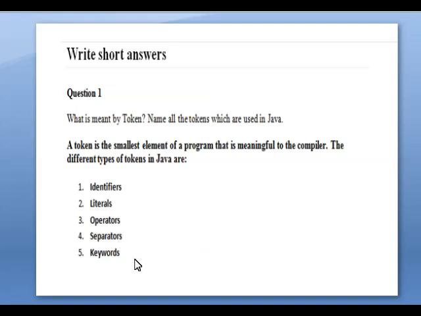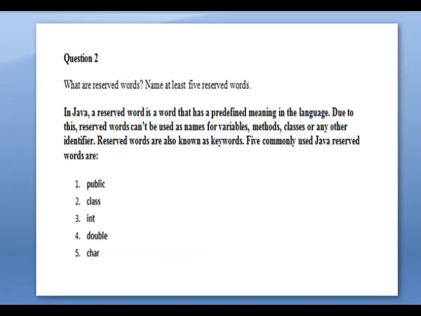So what are reserved words? Name at least 5 reserved words. Reserved words means keywords that are used in Java programming. In Java, a reserved word is a word that has a predefined meaning in the language. Due to this, reserved words cannot be used as a name of variables, methods, classes, or any other identifier. Reserved words are also known as keywords. 5 commonly used Java reserved words are public, class, int, double, and char. The next one, explain the following with an example: assignment operator.